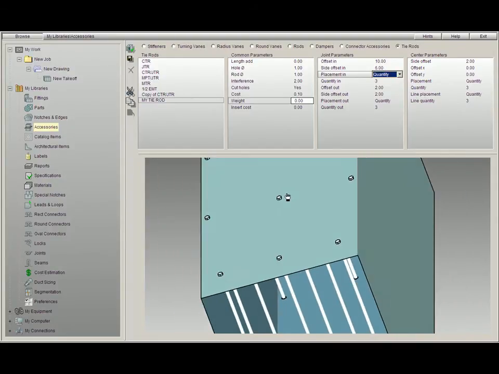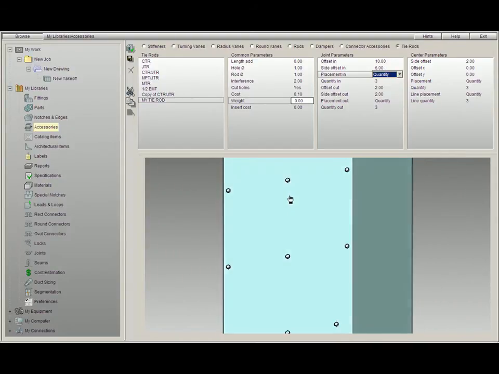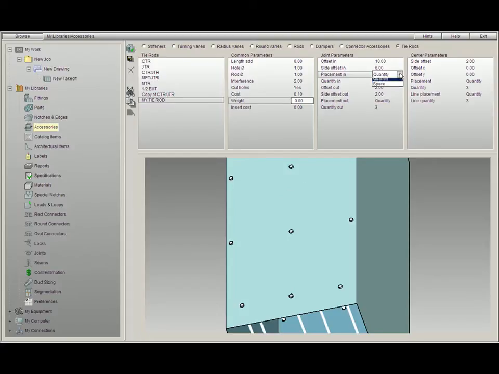Next we have placement. Now placement in. We've got a choice of quantity based or space based. If you went over rods before, you would see what they are.